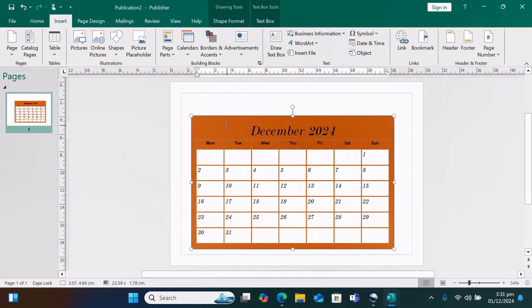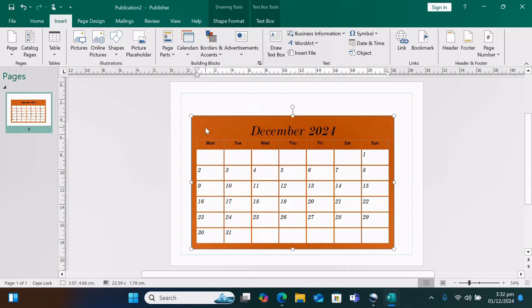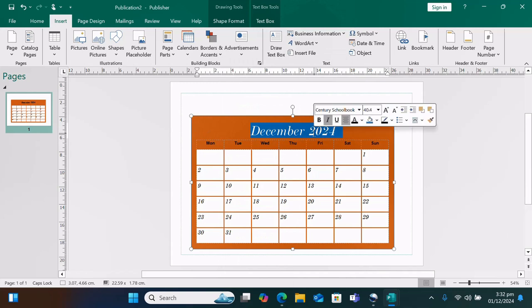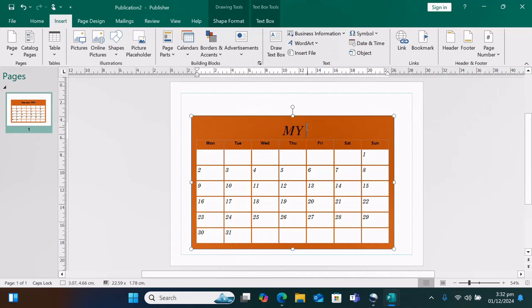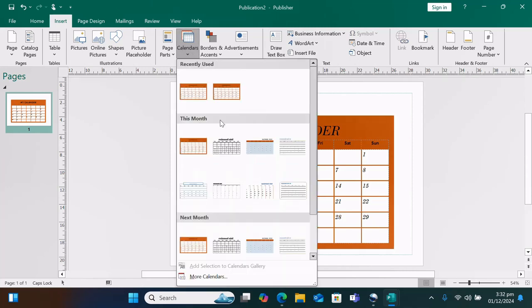So when you click on this, you can change almost anything you want here. You now start formatting. Maybe you want to rename this. Maybe you say, my calendar. My calendar. So see that? You get these pre-designed templates and you work them out the way you want. So that is a good feature that you can use. There are very many types here. You can select. You can even check out for more.